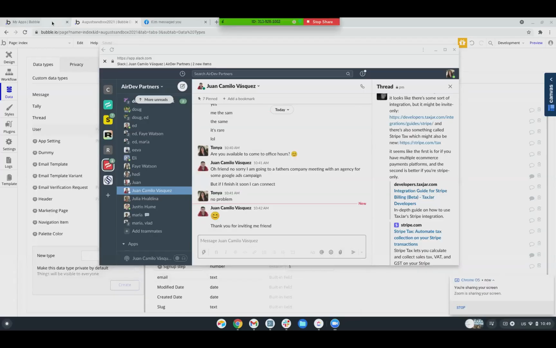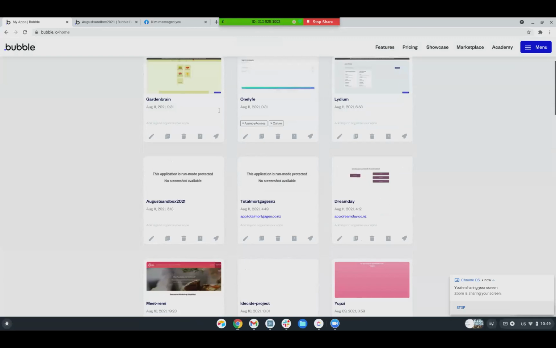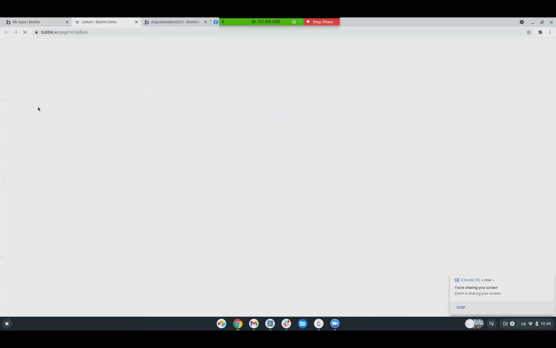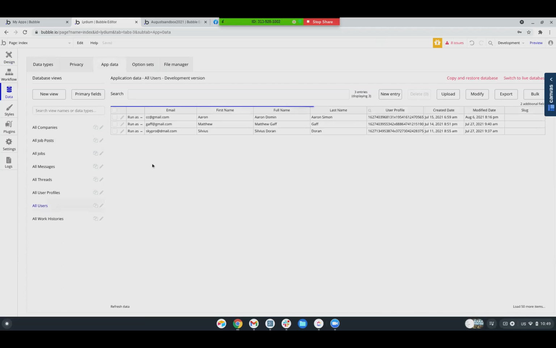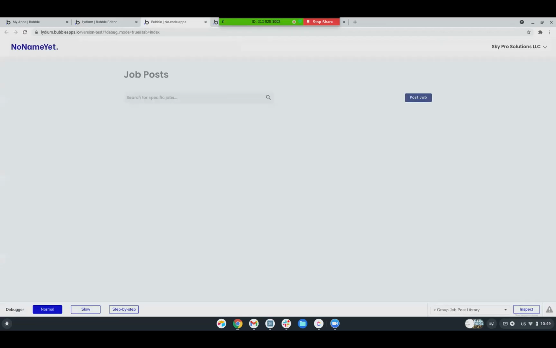Can you pop into my Lydium application and run as a user on the index? I just want to show you the problem I'm dealing with. Right now I'm working with the multi-file uploader. Which specific user should I use? SkyPro. SkyPro, okay. I'm there.